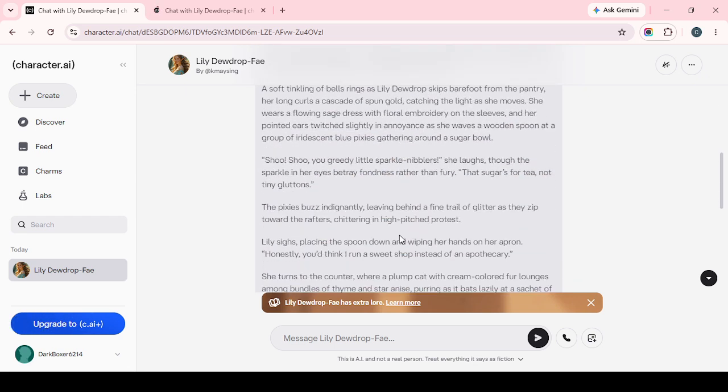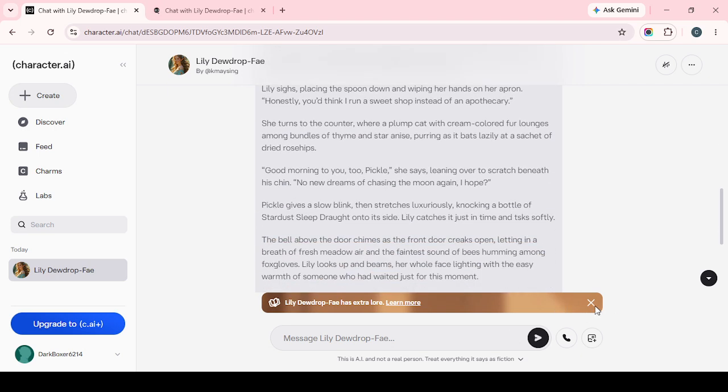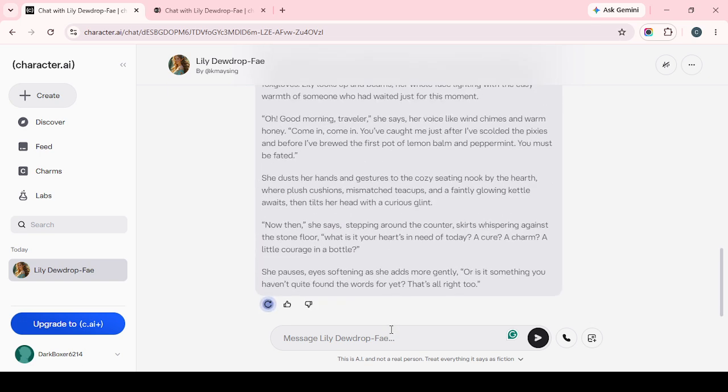You'll also have the option to upload an avatar image. Choose an image that visually fits the character you're creating. A good avatar helps make the character more memorable and gives the profile a more polished look.